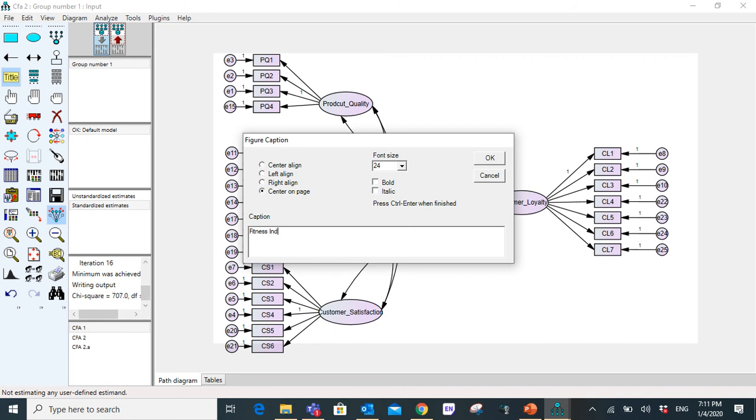What can we do? We go here to title and click in this space, and we can put a formula. Fitness indexes. So what values do we need? We need p value. So we write here p value is equal to \p. We need RMSEA. We need GFI, we also need AGFI. Then we need CFI, then we also can report TLI. And finally, we need chi square divided by degree of freedom.